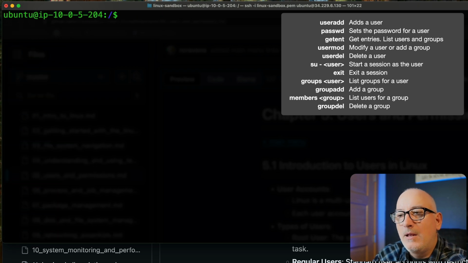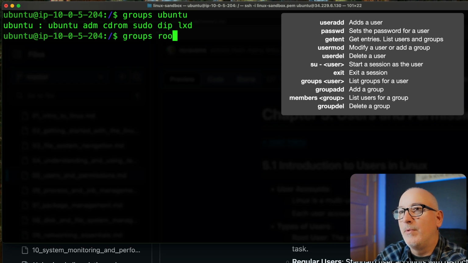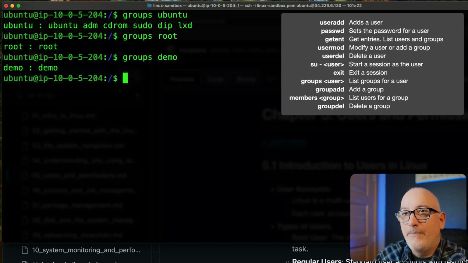If I want to see what groups a particular user belongs to, I can use the groups command, and then I can feed it a particular user. So what groups does Ubuntu belong to? Ubuntu belongs to the Ubuntu group, the adm group, presumably that's admin, the cdrom group, the sudo group, the dip group, and the lxd group. If you want to look at all the groups that, say, root belongs to, you can see it belongs to just the root group. All the groups that our demo user belongs to, just the demo group so far. Okay, so that's how we can see what groups particular users belong to.